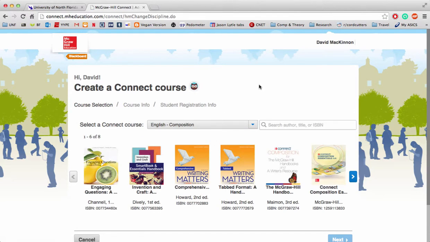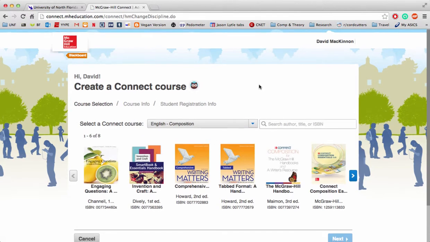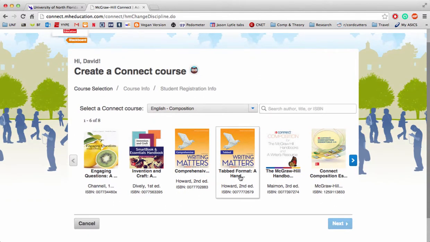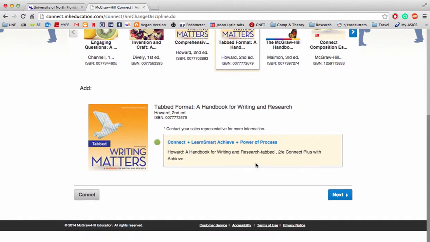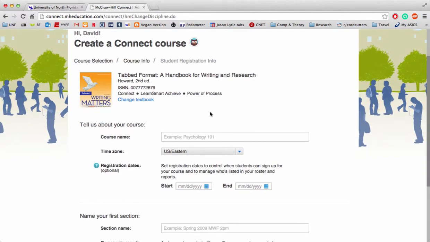This will populate a list of books, course readers, and textbooks. Ours is the tabbed format handbook by Howard, 2nd edition. Clicking on this then will assign this book, its material, and its pagination to correspond to the actual handbook or electronic handbook that students are asked to purchase for this course. Once you press Next, however, you'll be given the opportunity to include some information here.